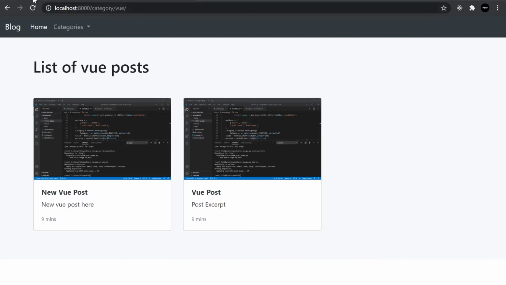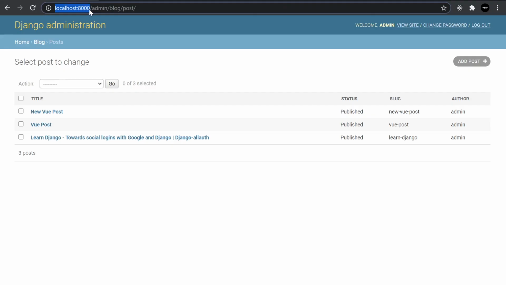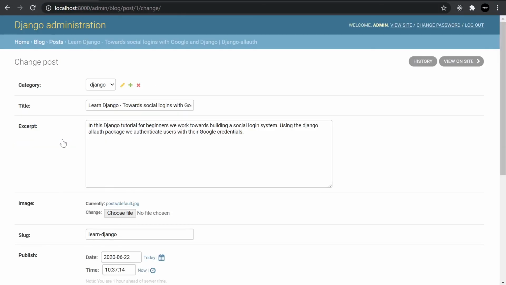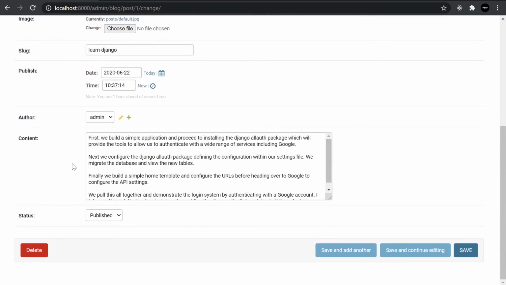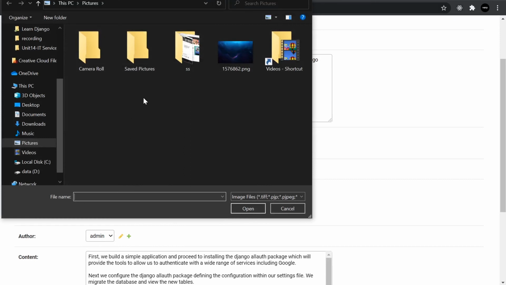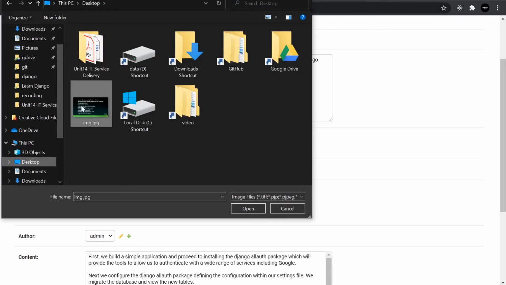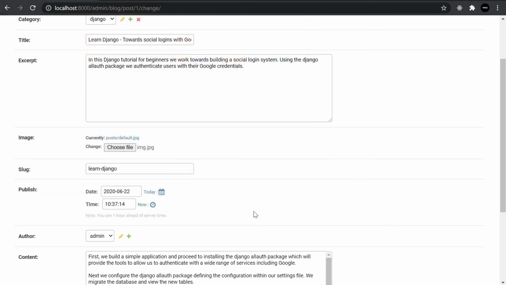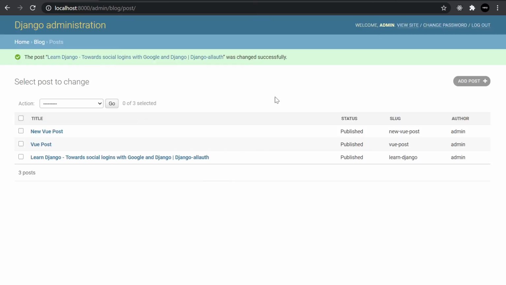So let's head over to the admin area. So /admin, and then let's just open up one of our posts and just change the image. I've gone into my post here. You can see that at the bottom we've got image here. So I'm going to choose a file, and I'm going to go onto my desktop. I've created an image right there. So I open that up, and then I press save. So that's now going to be updated.